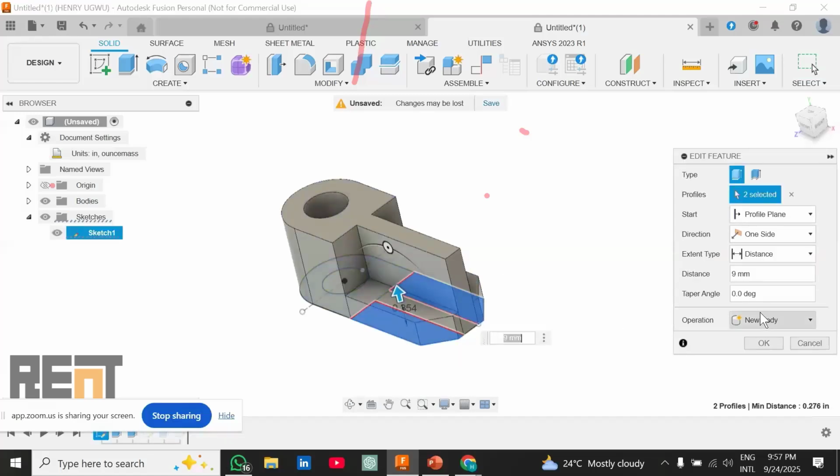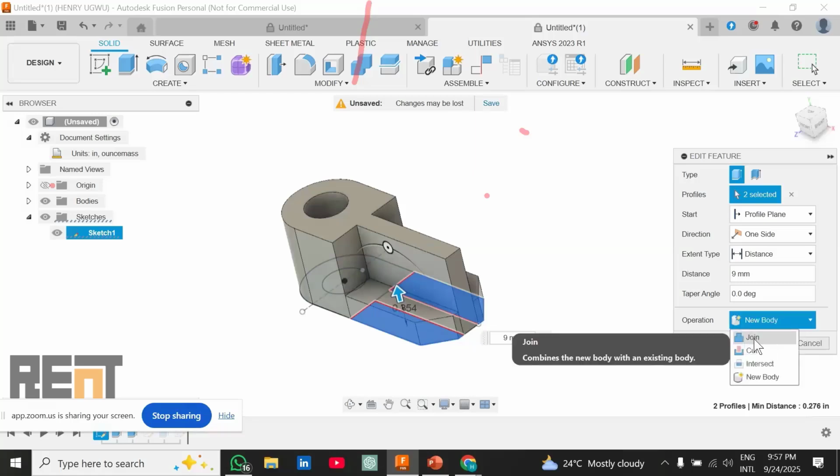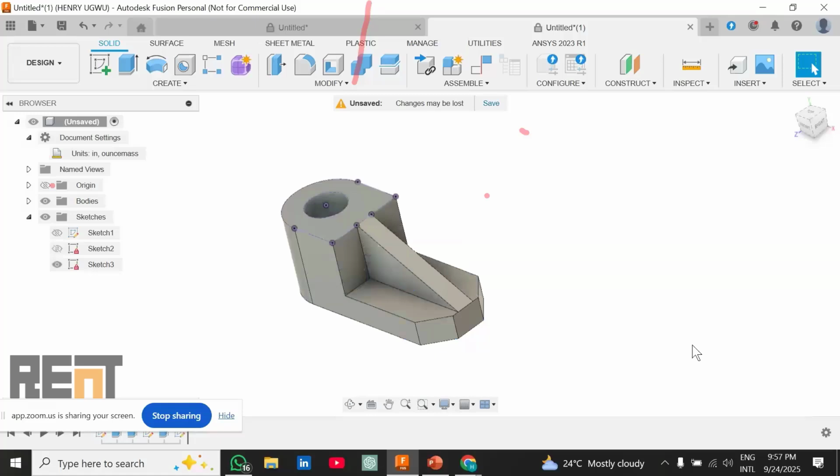So when you are extruding the second one, Joy, since they are together in the same position, what you do is that under this operation, change it to join. Once you change it to join, they'll become one body. That's how to solve that problem. As far as they are in the same position, they will join together. The only difference is if the bodies are in different positions, not in the same place. That's why you have a problem with that.